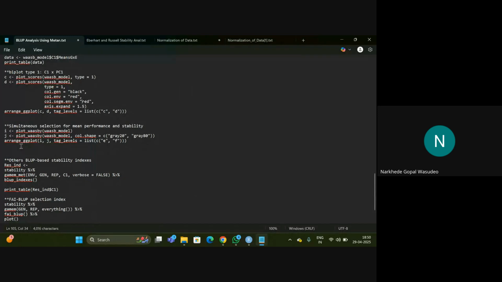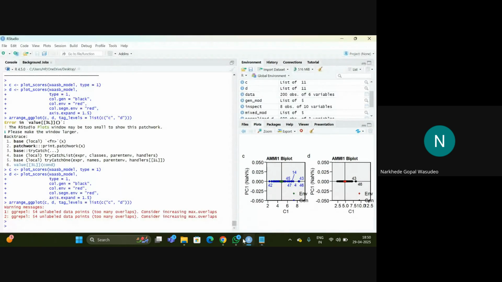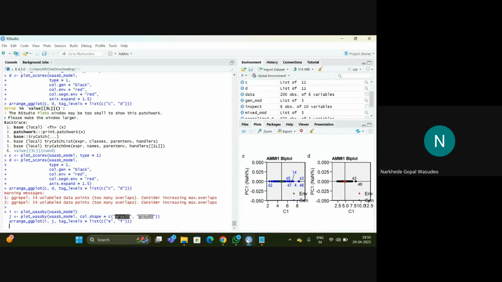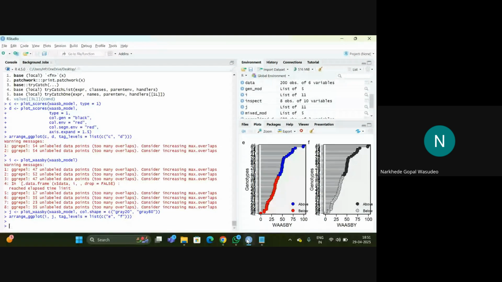Then the next is simultaneous selection for mean performance and stability. Those who are sending the queries, just have some patience. I will come to you.